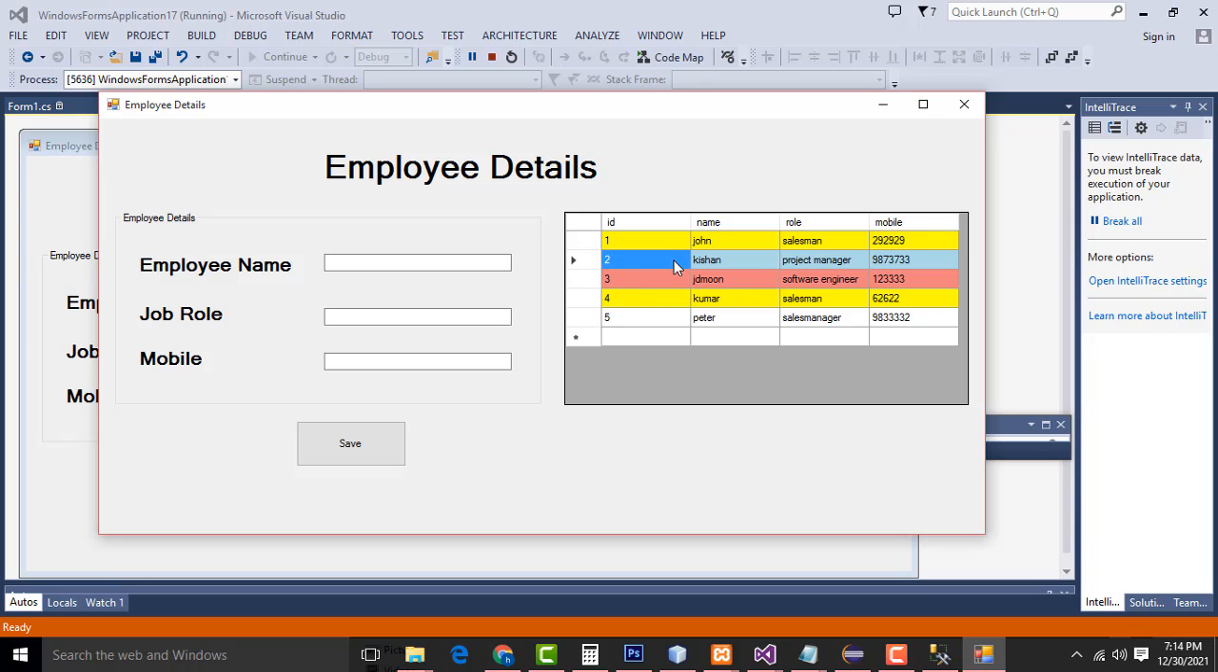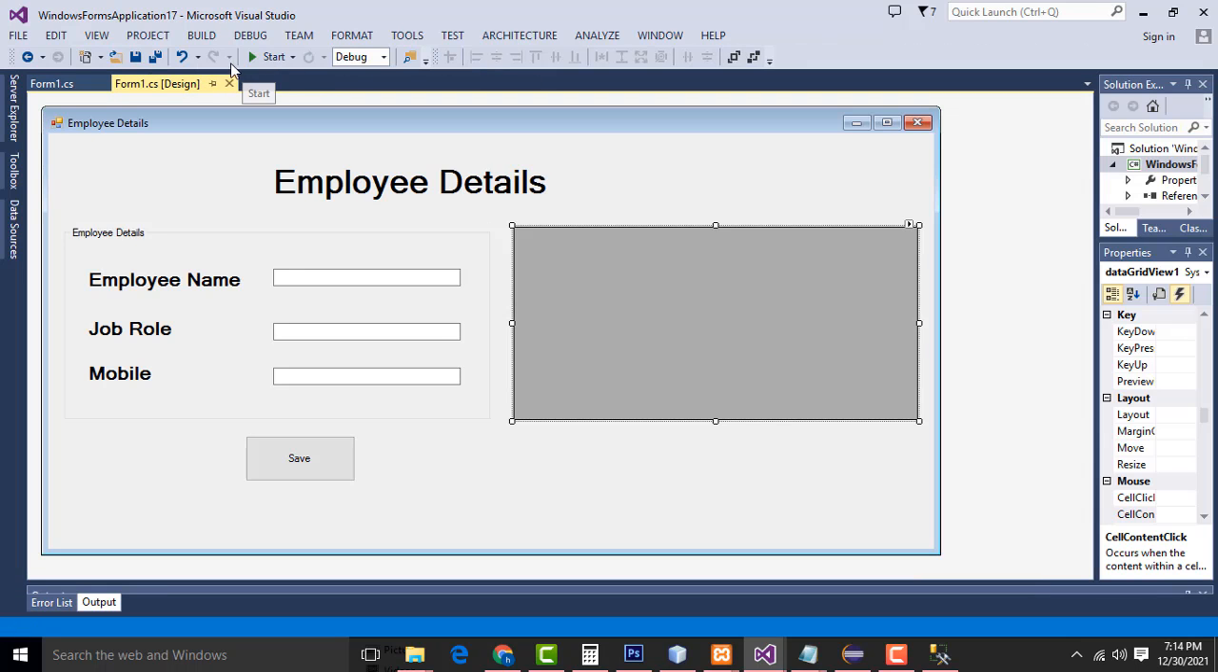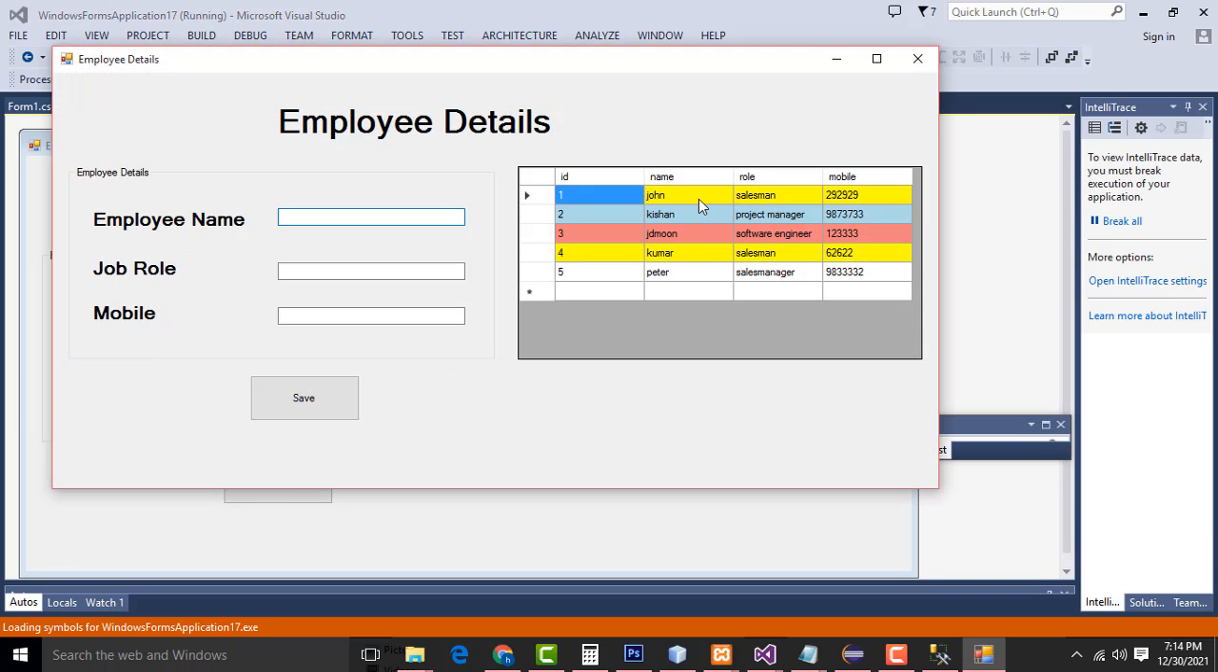Project manager, color would be displayed as blue. Other roles, color would be white. Okay, sales manager. Based on the things we have to do in the program, we have to identify the role of the employees by the color. If the salesman is in this color, project manager, software engineer, all these colors, we will easily understand by the color.